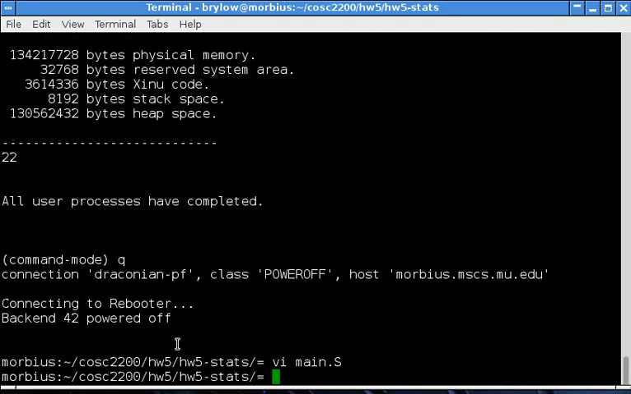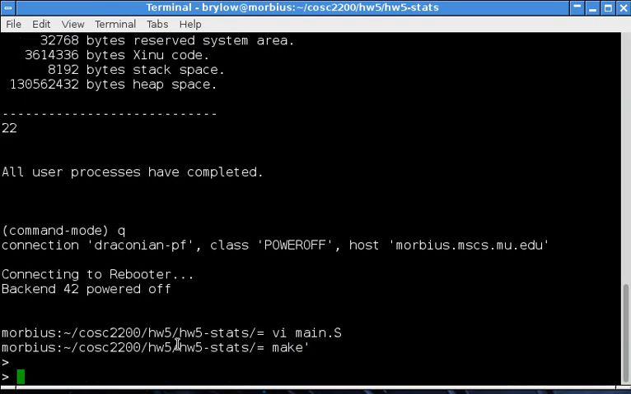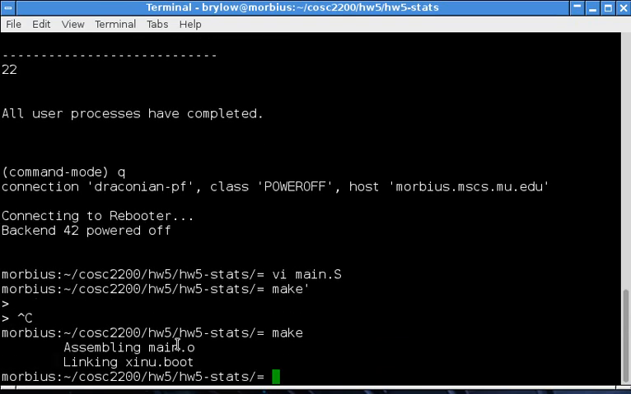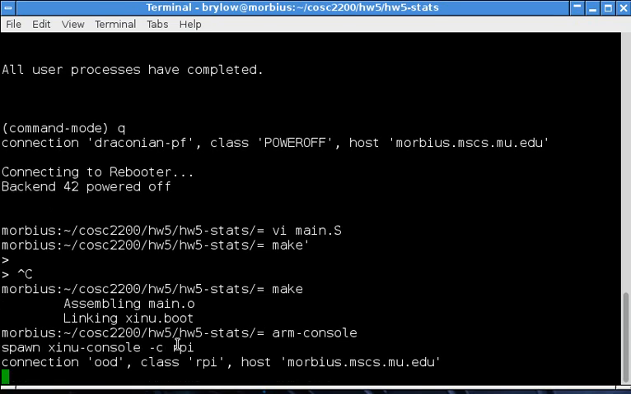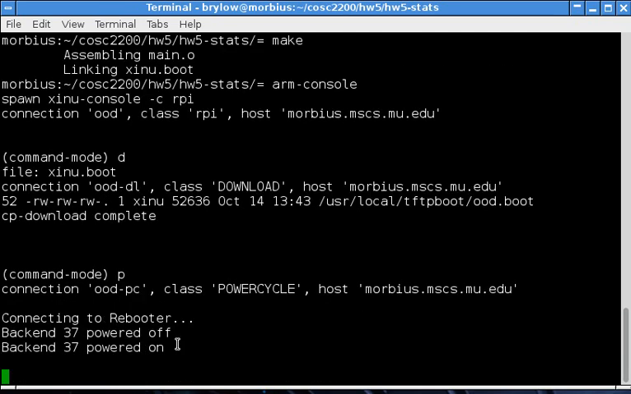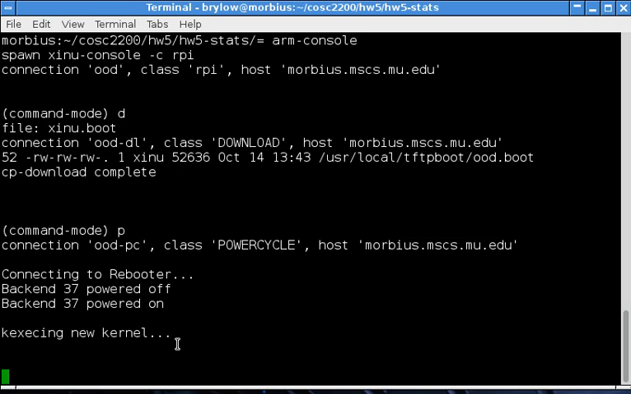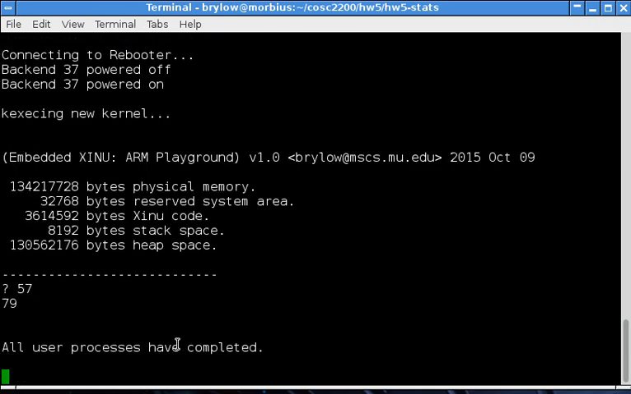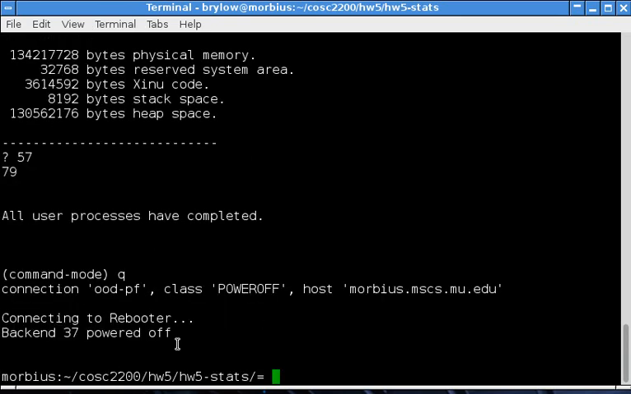All right, let's make that. Oops, syntax error. Make ARM console. And let's see, what should we add 22 to? 57. 57 plus 22 is 79. Huzzah! All right, so that's input and output.